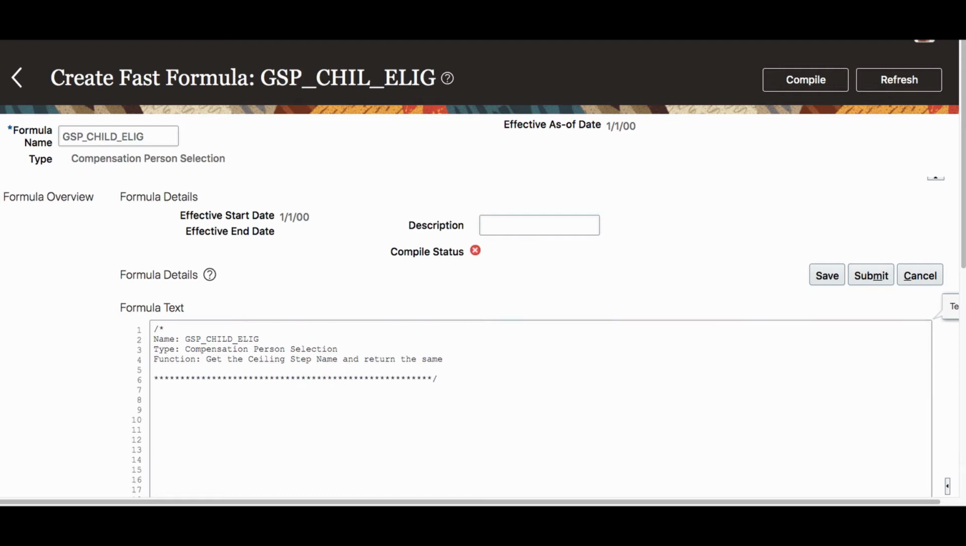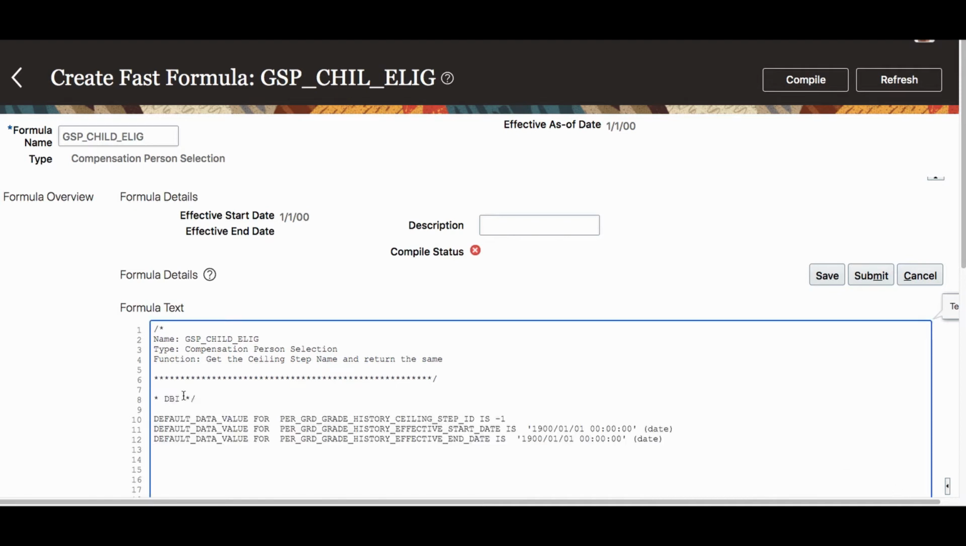Okay, you can use almost the same code from the person selection. So I'm also going to use the same code. I'm copying and pasting that code because most of the code I already explained in the person selection, so we are not going to get into much detail on that.